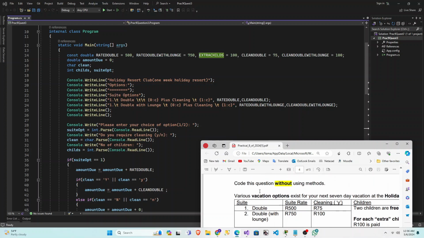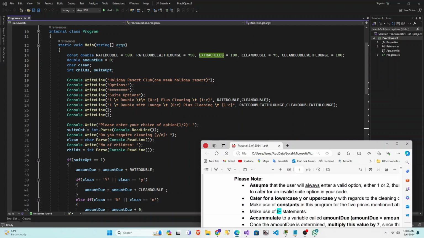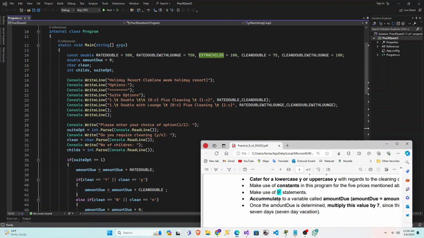A constant is a variable that never changes in the program. The only way it can change is when you declare it, but you can't change it anywhere else in the program. So you can't change that 500, you can't change 750, 100 rand, 75, as well as the last 100. You can't change them because they are constant. The only way to change them is on the declaration. So that was something new for us.